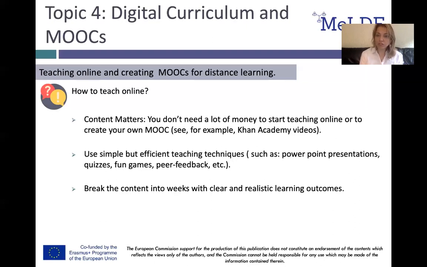It's true that you don't need a lot of money to start teaching online or to create a MOOC. But it's also true that the content is the most important element of your teaching. The way you deliver that content is crucial. Try to include content that is useful for your students and that will help them progress.